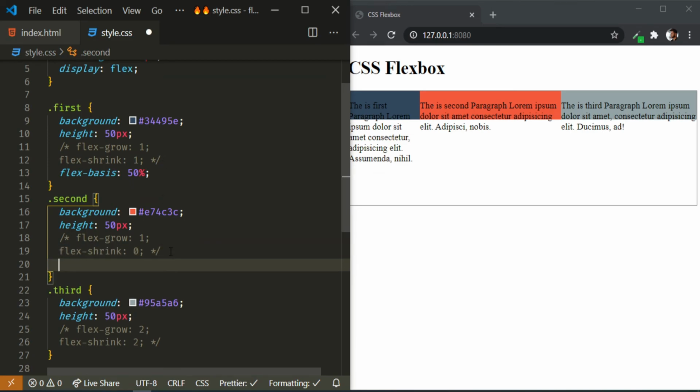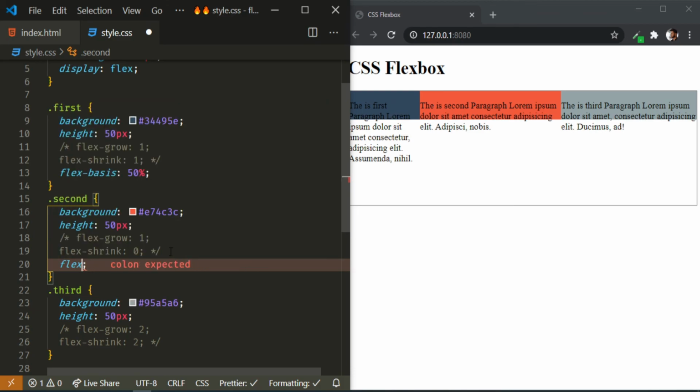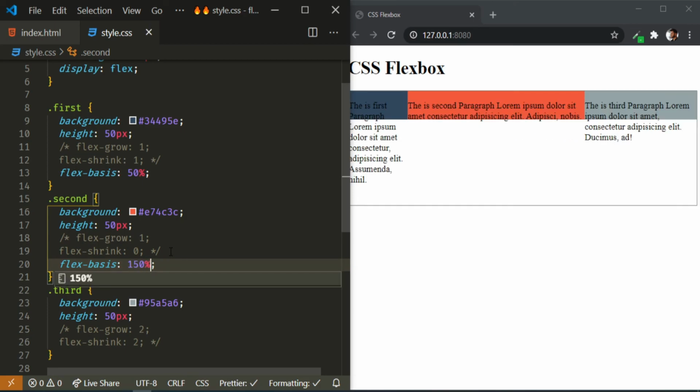So for example, the 50% which was deducted from the first item was equally divided between the second and third, but what I want is that the 50% goes to just the second item, not to the third one. So let's add that here. flex-basis, and let's make it 150%. And now you can see here the first one is 50%, the second one is 150%, and the third one is still the same 100%. So that is how you can give the initial sizes as well.